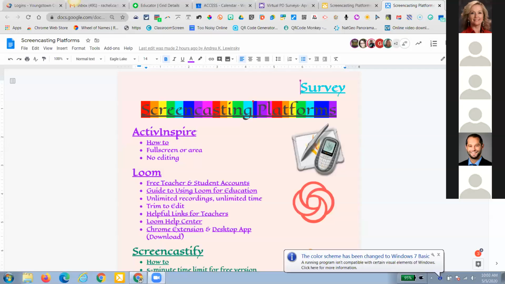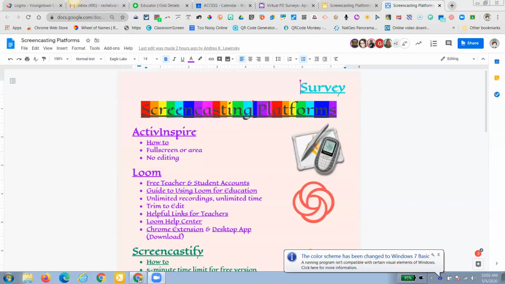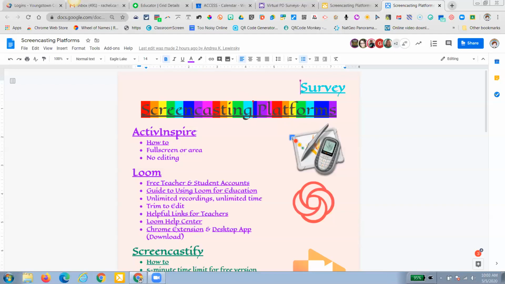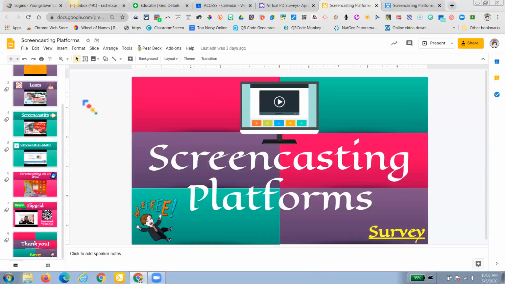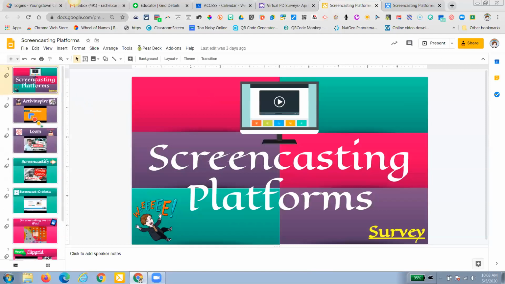And I put the Google Doc into the chat if anybody would like to click on the link or copy and paste the link and open it up. Okay, and so this is what it looks like when you get there. The title, as always, links to a slideshow, which basically has little videos to remind you of the different parts in case you forget.